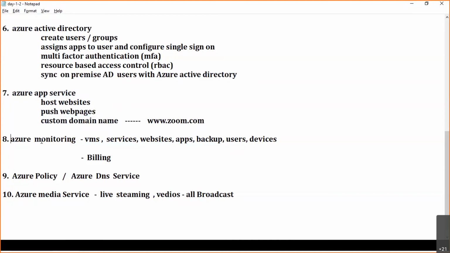Then I will show you monitoring also, monitoring on VM, services, websites, application, backup, users and devices, and billing also, guys. I will show you how to do the billing. Then I will show you policies. Policies means restrictions, guys. So I want my junior admin to create virtual machines in South India only, guys, right? This restriction I want.